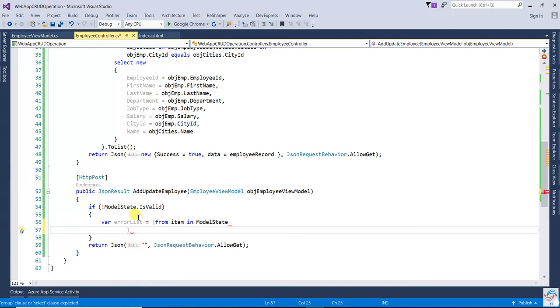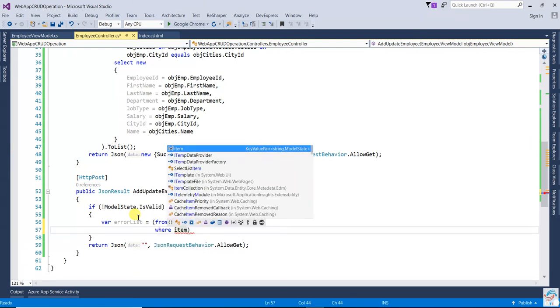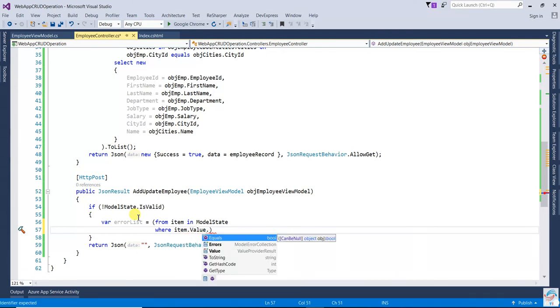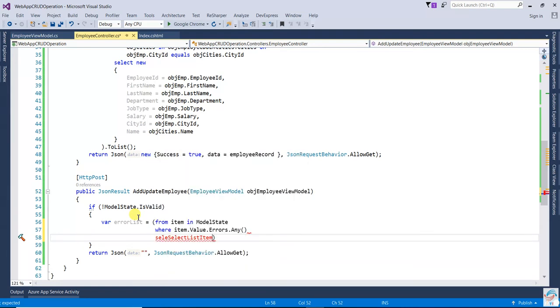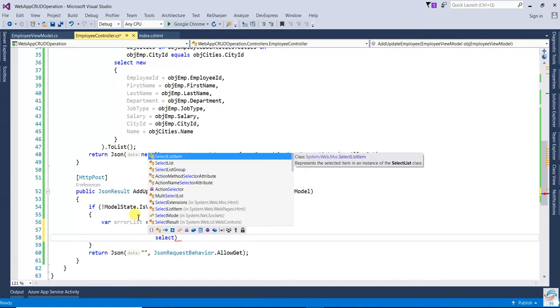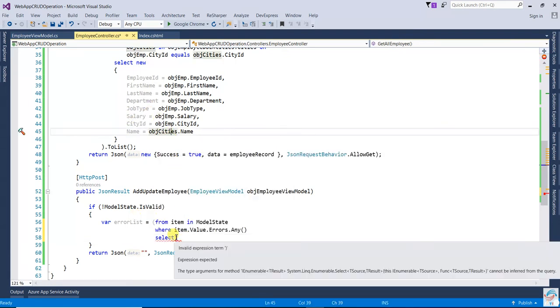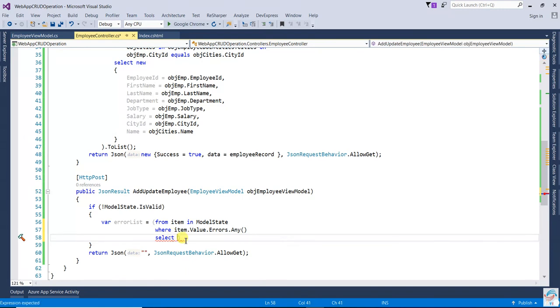Okay, where item.Value.Errors.Any, errors will come, then select item.Value.Errors[0].ErrorMessage. That will be the ToList.